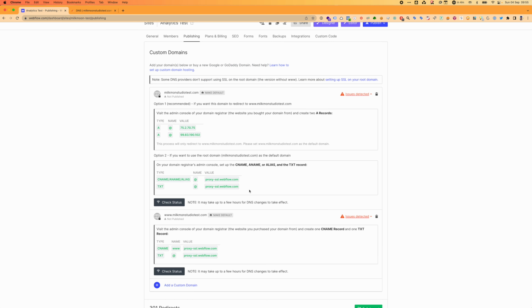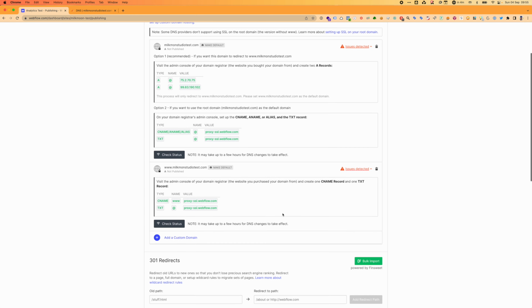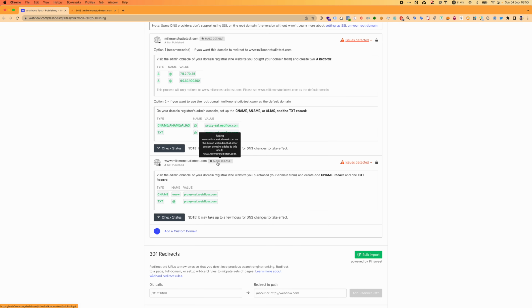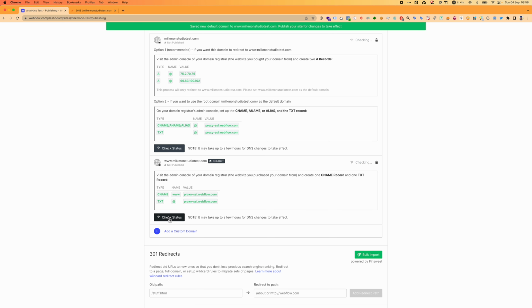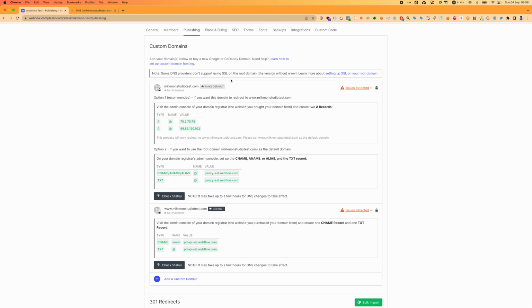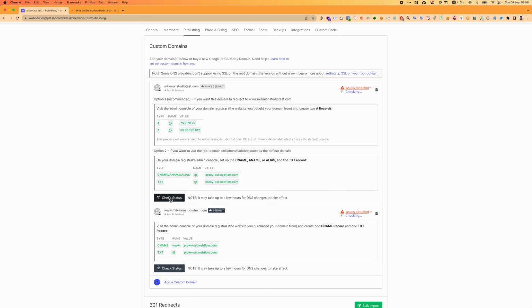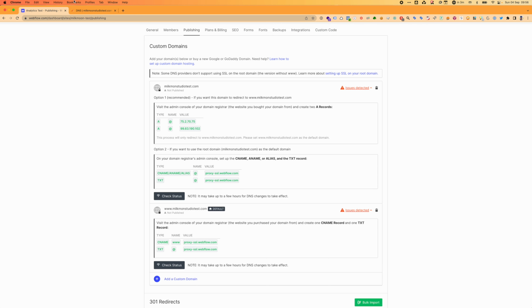Okay, let's see if we missed anything. So we've got the A records. We're not doing option 2, that's if we're going to do CNAME flattening. We're going to make this guy the default. Check status. And check status. Ooh, and nothing's happened yet.